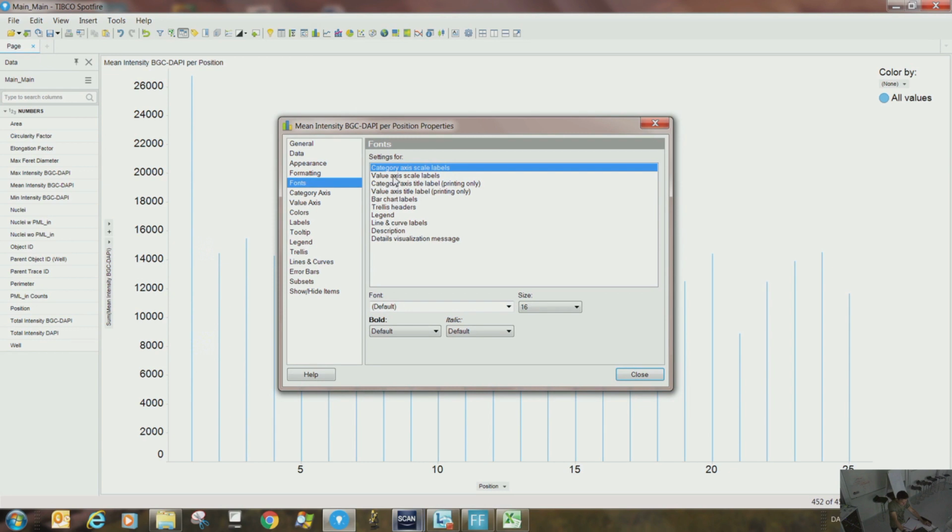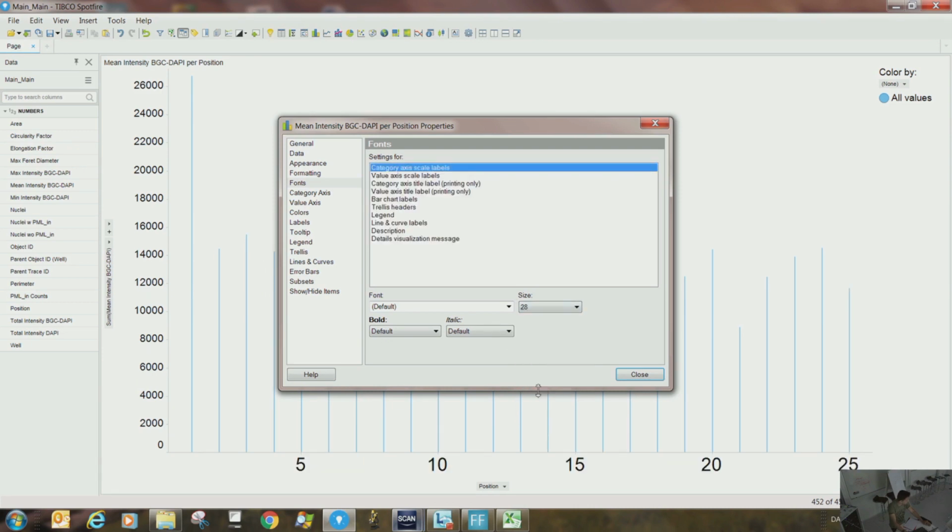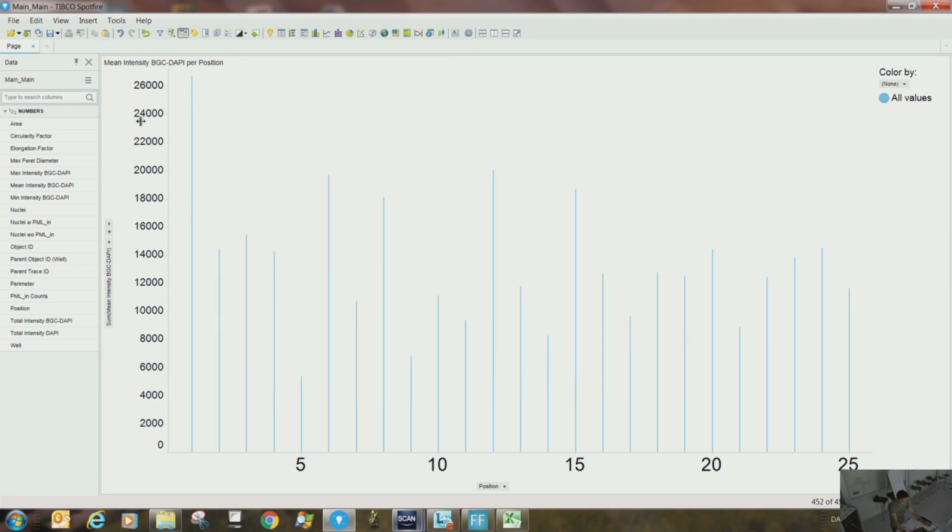Font, of course, you can change the font. Let's say, as I said, the x-axis is the category axis, so you can change the font here. So category axis, you can change it to this one, like this one, and likewise for other stuff also. You can do that. Okay. This is all about bar chart.